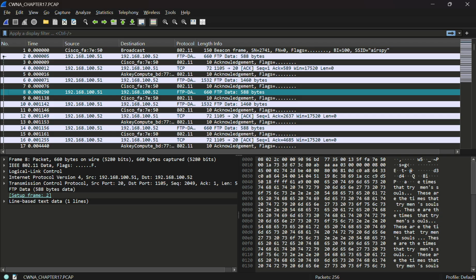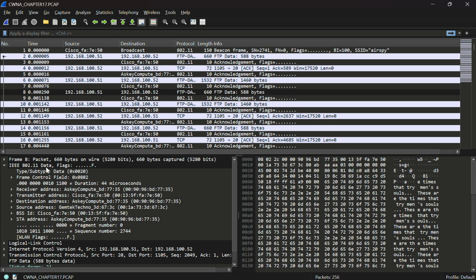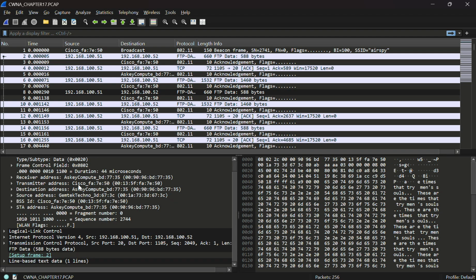So from here, we are going to look at frame 8, and we are going to look at layer 2, which is the MAC addresses. So here we'll look at it at the 802.11. Click on the arrow, drop it down, and here we will find our addresses.